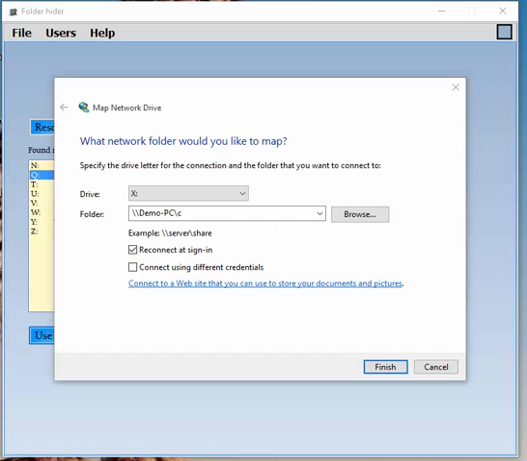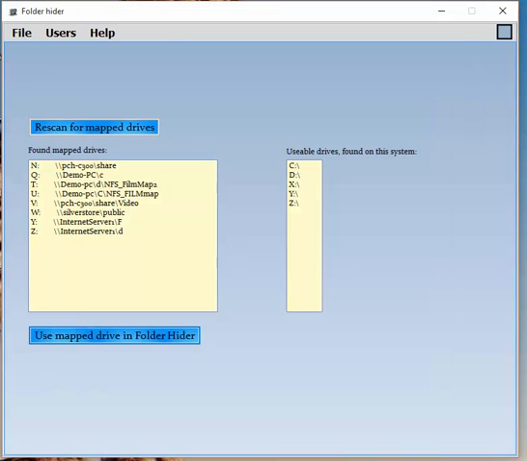So with only reconnect at logon checked, I press continue. After a short while, this screen closes and I can see that in Folder Hider under usable drives, I now have a new drive letter, the X. As I'm curious to see if it now will work, I go to the main screen and press the middle button.